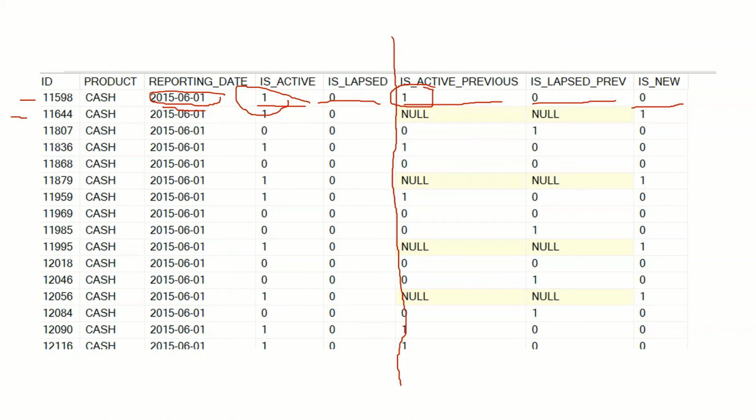Equally for this supporter, they were active in the current period, as you can see here, but we had no information on them in the previous period. We didn't see them in the previous period, so we can infer that they were new in the current period.